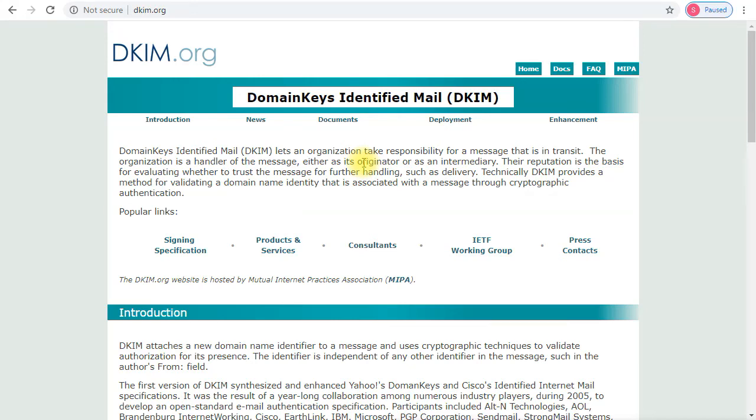DKIM, or DomainKeys Identified Mail, however you want to spell that, is an email authentication method that helps protect you against email spoofing. DKIM allows the receiver to check and confirm that an email message claimed to come from a specific domain was indeed sent and authorized by the owner of that domain. The concept of DKIM is using a pair of keys, one private and one public.